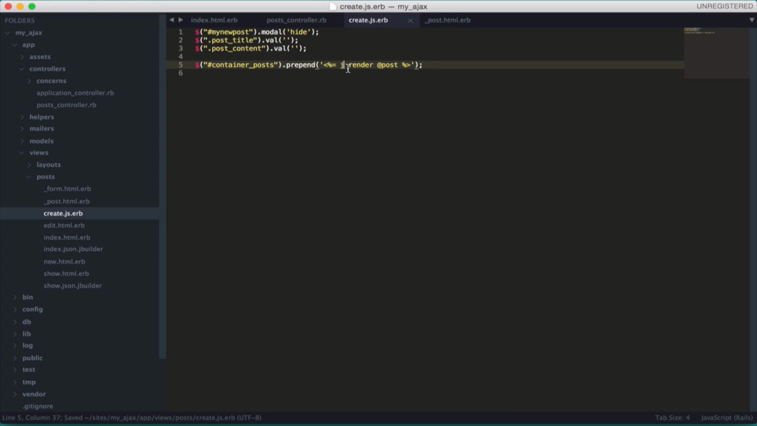Okay, this is basically the same as what we're used to seeing to render partials, but you just have to put the J here. This is going to add the element there, but let's finish with some animation here.